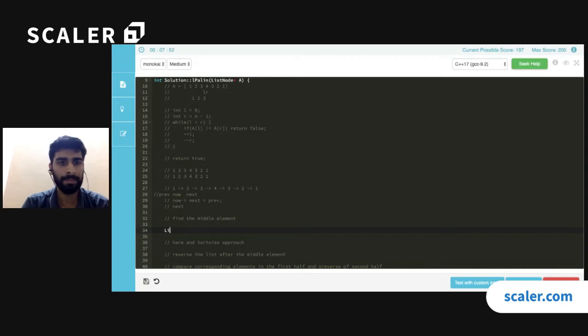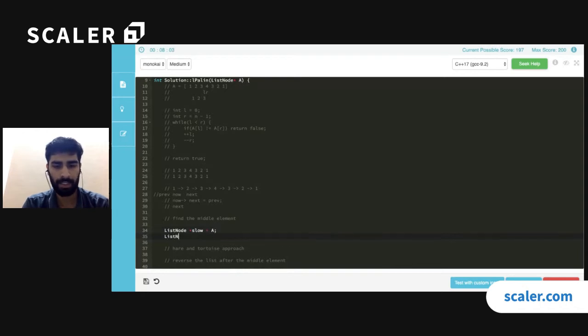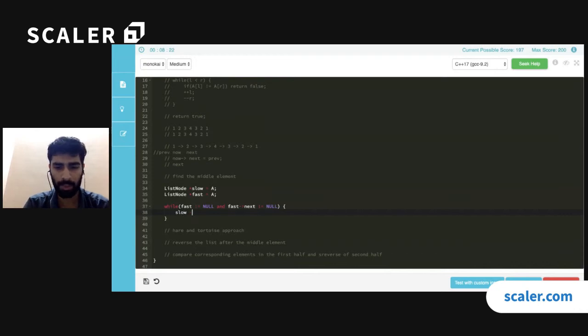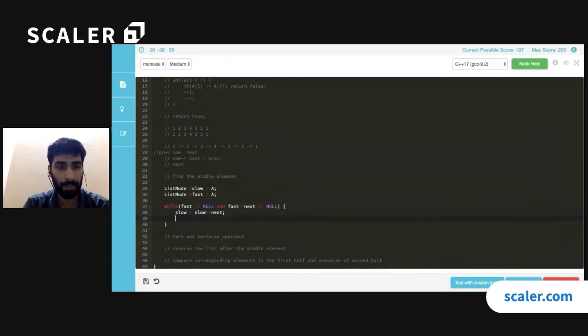So we say ListNode slow, you should actually not take variable names like tortoise, you should say slow, which is initially A. Then you should also say fast, which is equal to A. So while fast is not equal to null and fast.next is not equal to null, we move the slow pointer by one step: slow = slow.next. But we move the fast pointer by two steps: fast = fast.next.next.